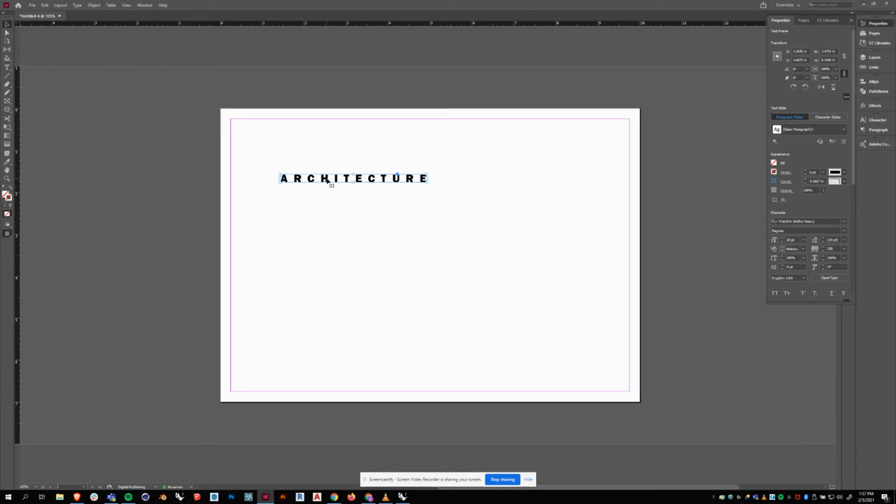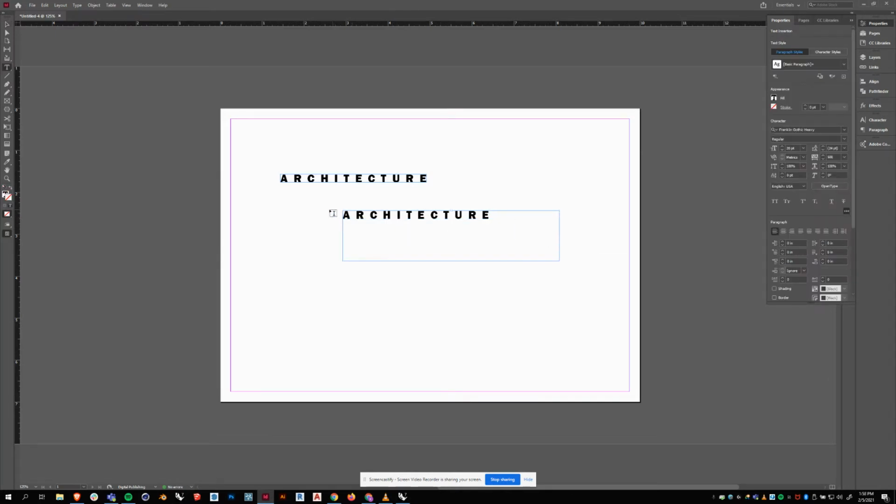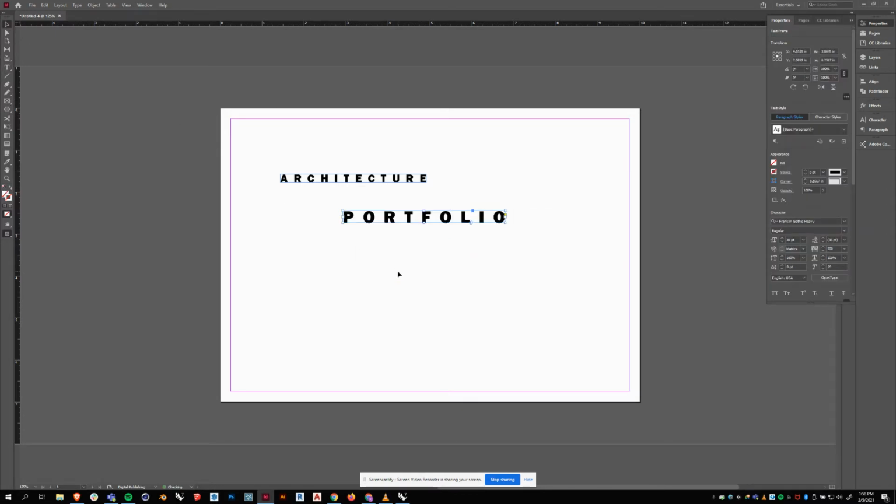Now I'm going to copy this. I'm going to hold down Alt and drag it over. I'll make this text box bigger. And I will go in here and select that text and then type in portfolio. And I want to make this font bigger. That's too big. Let's do 30. Control-Alt-C. I'm going to line that where I want it.